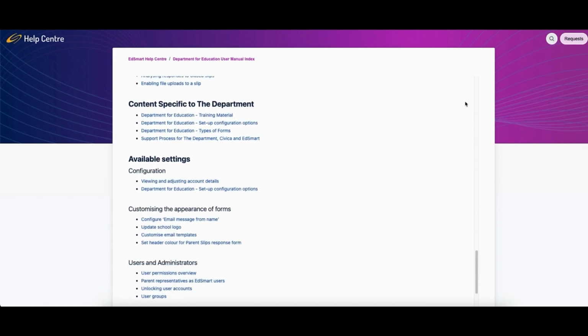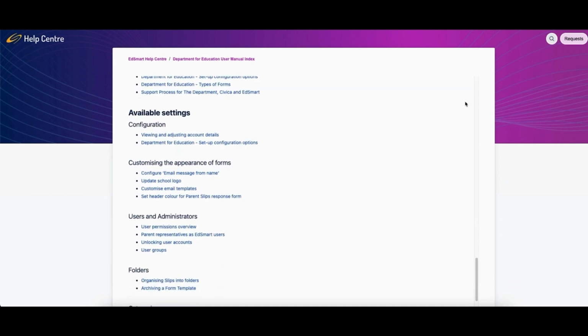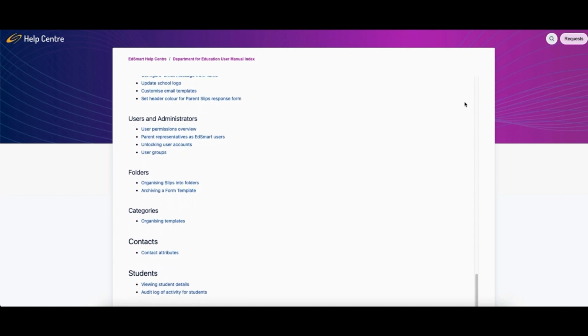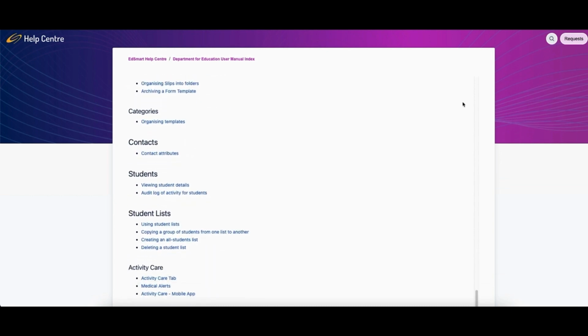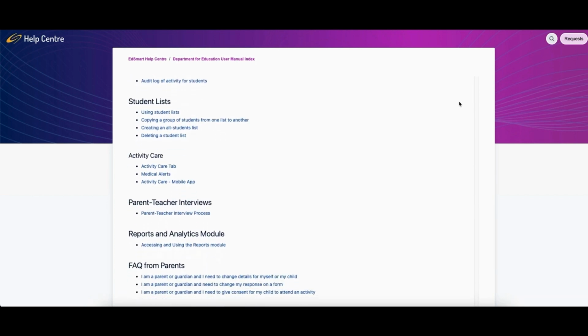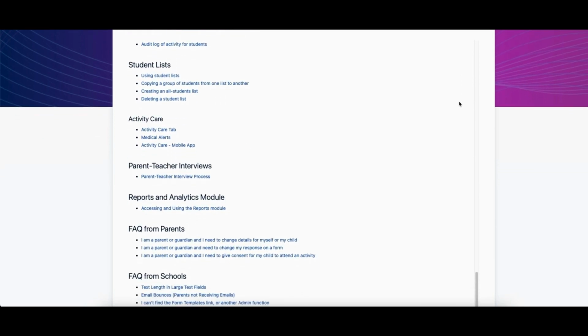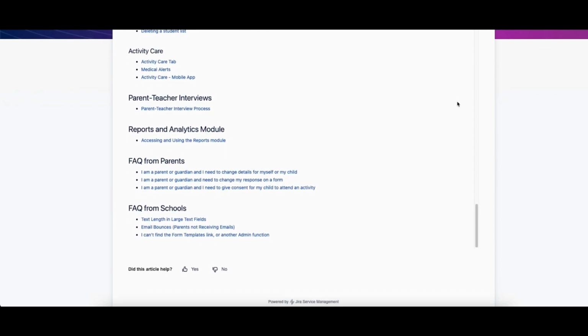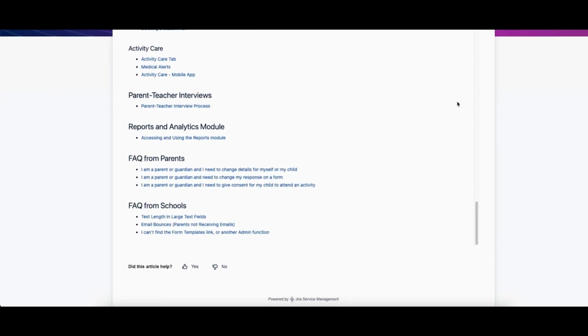There's a part here called Content Specific to the Department. This is going to be very useful being a part of the Department of Education. We scroll down further to see student lists, contacts, students, and, as mentioned before, the frequently asked questions from parents and schools. Yes, we did find this helpful.